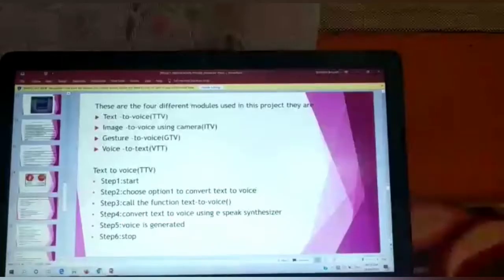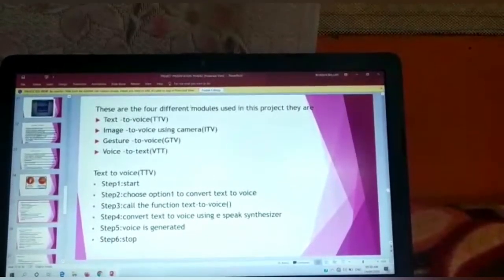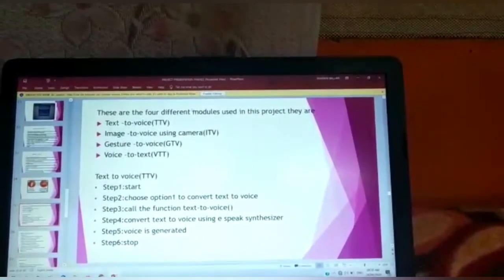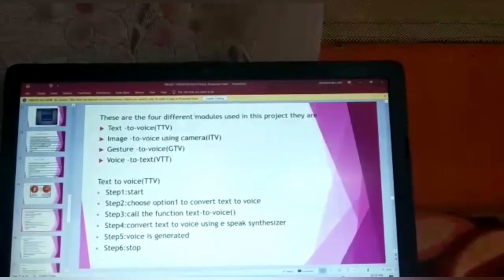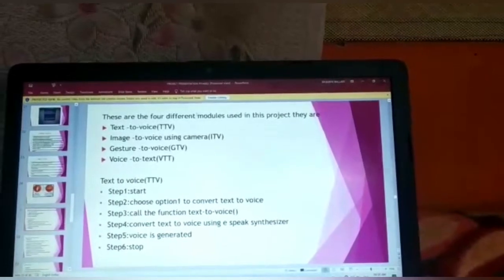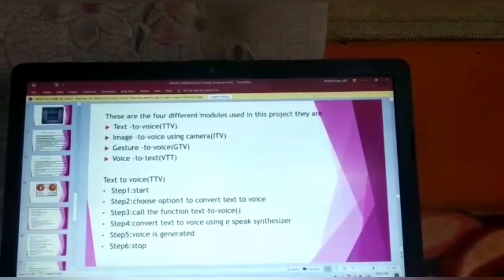Thank you. Myself Bhavani, I will continue the rest of the project. These are the 4 different modules used in this project: text to voice, image to voice, gesture to voice and voice to text.